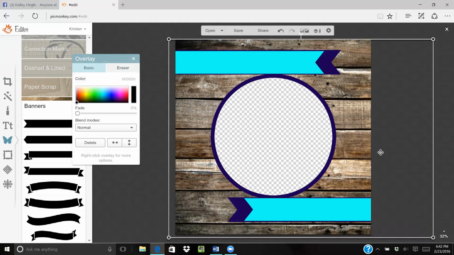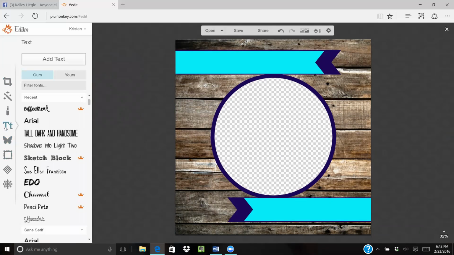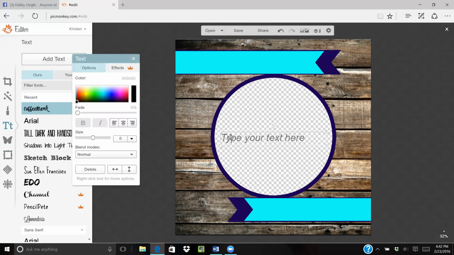So now you can go over to where it has the T's. This is where you have fonts, and you can add in some fonts. So I clicked the coffee break, and then you have to hit add text. Then you want to come over and click the font or the typing box and type in what you want to say. So let's say we're doing a coach spotlight.